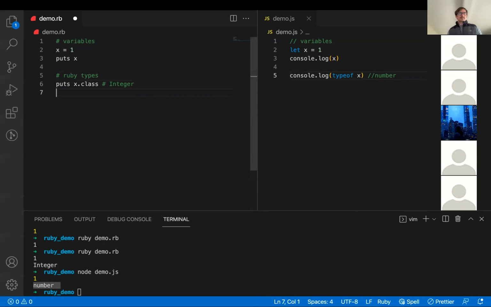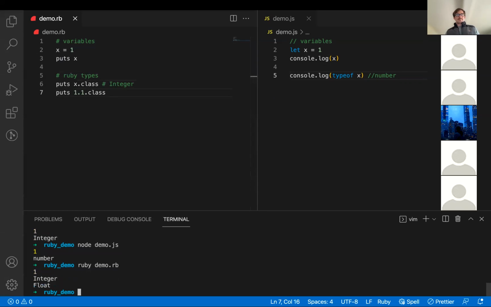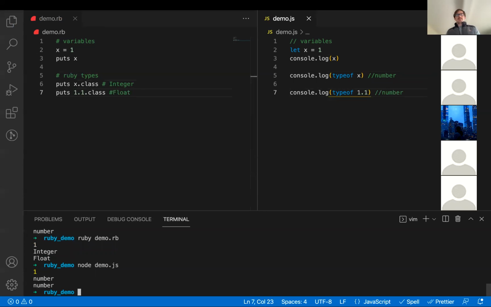Okay, so let's look at this. I can do a puts 1.1.class. Run that. All right, so that's a float. If I do a console.log typeof 1.1, that's going to be a number. So in Ruby, there's a distinction.